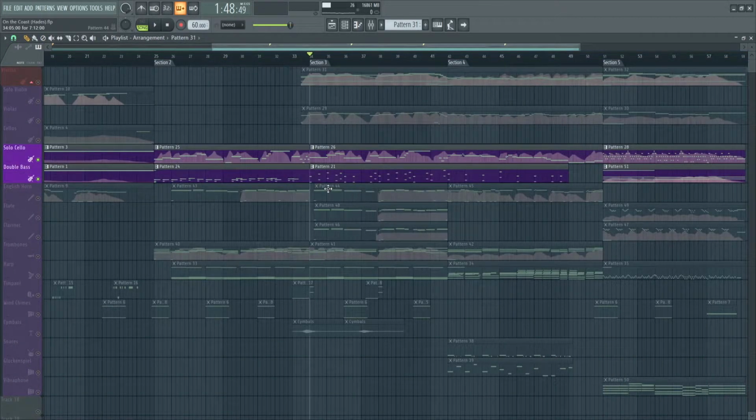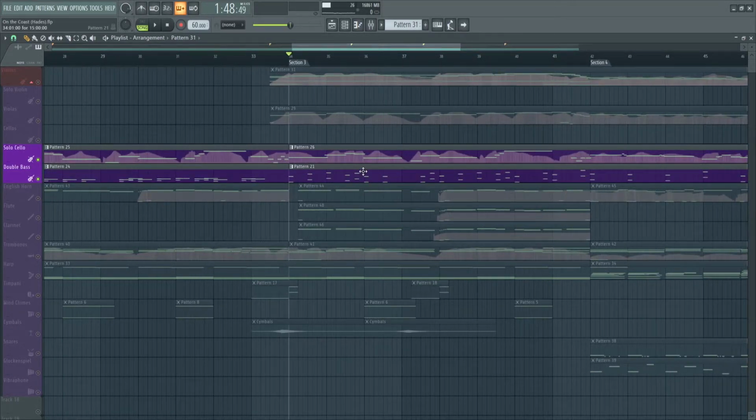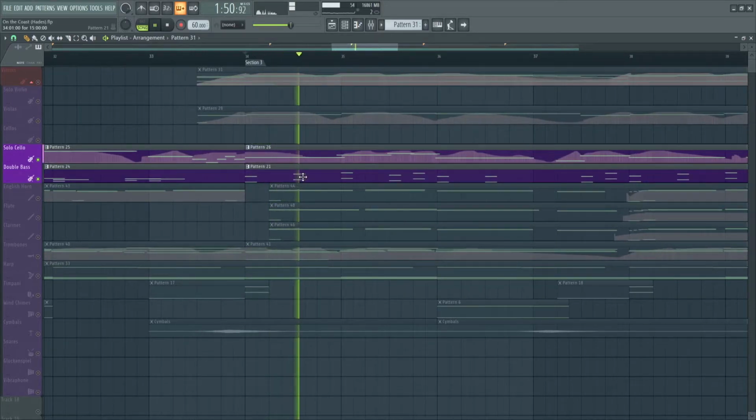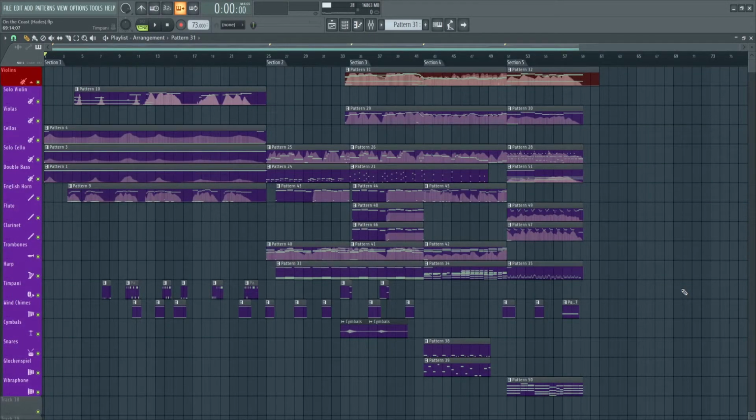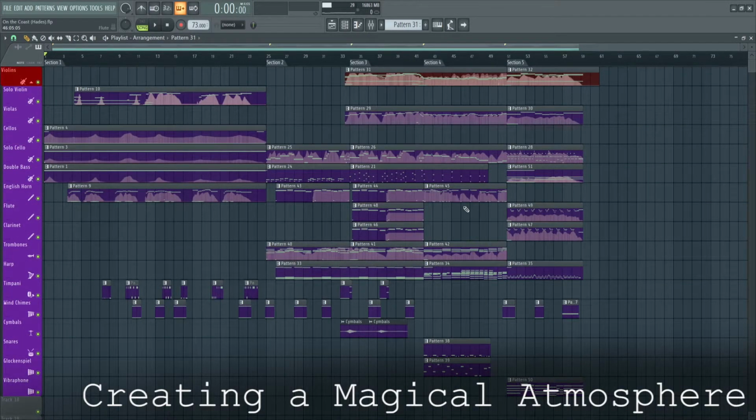Same with the double bass and the solo cello. In the song, Darren keeps them doing separate functions, with the solo cello playing the melody, and the ensemble cellos and the double bass doing the pizzicato. It's no secret that solo instruments, when they play the lead melody, can be much more animated and connect with the listener better. The last secret is how Darren creates a magical atmosphere.